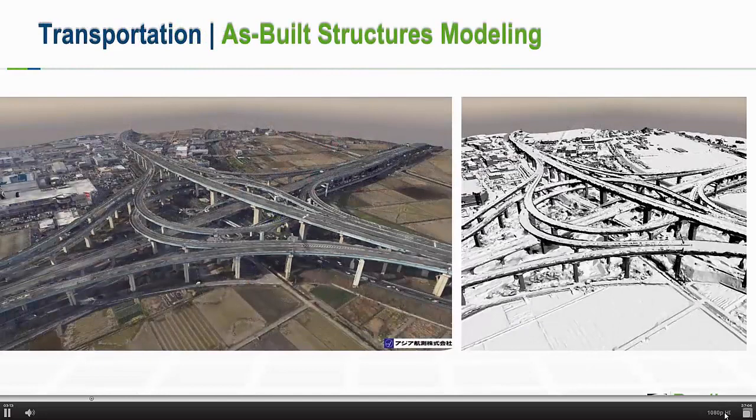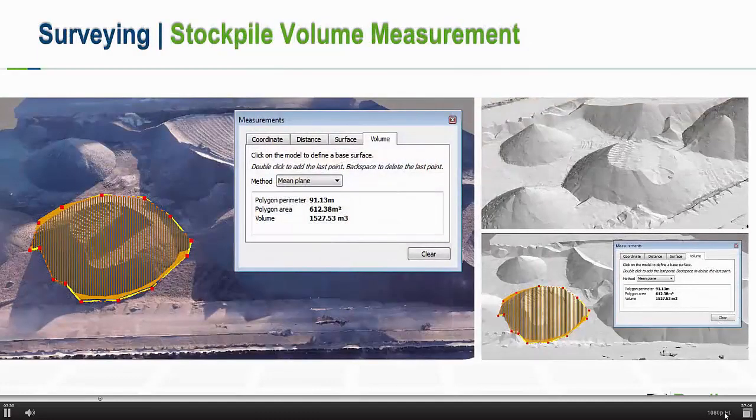In the transportation industry, here a highway design has been modeled. In a civil environment, reality models can be used as as-builts or to represent existing conditions and basically throughout the life cycle of the project. Even in the construction phase, reality models can provide quick volumetrics along with other design verifications.